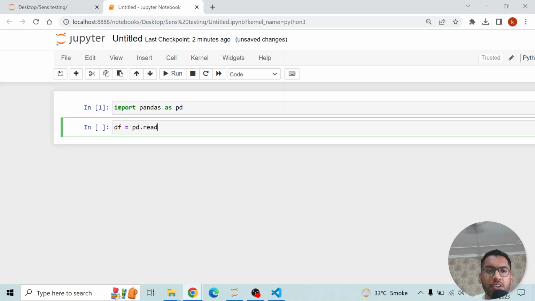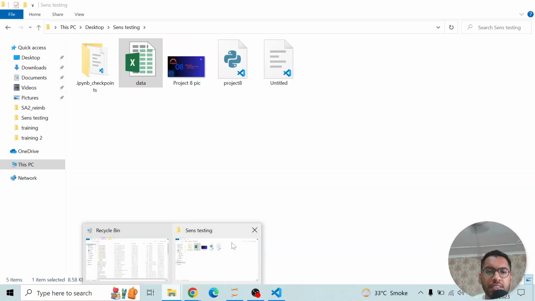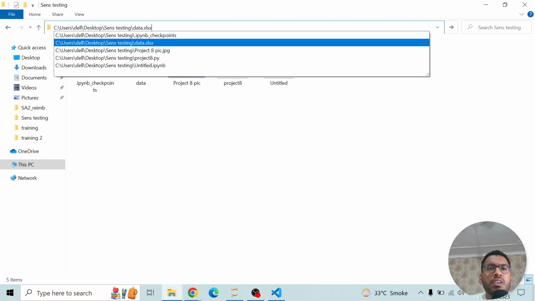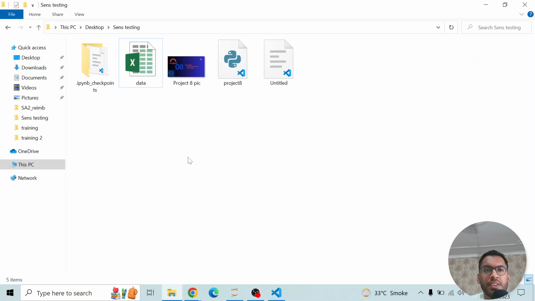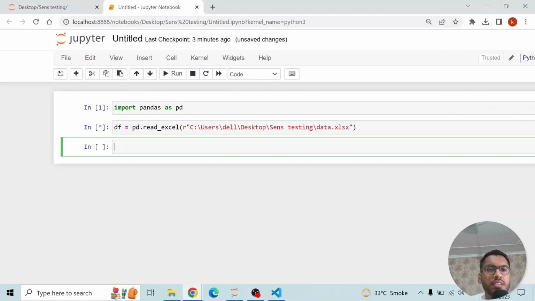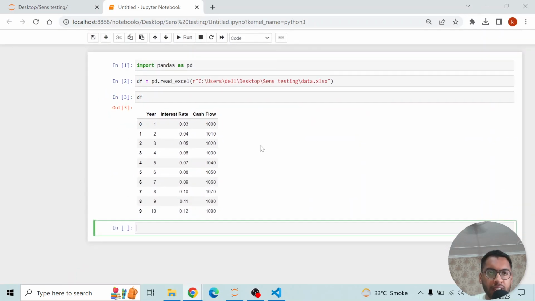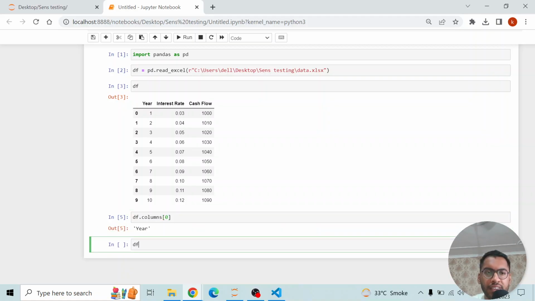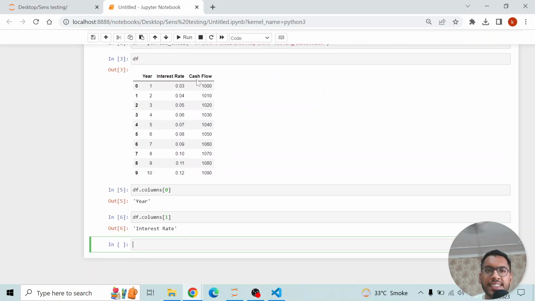So df is equal to pd dot read excel. Let's put the file path. Data. Copy and paste it over there. If you check now the df, that's how it looks. I can type df dot columns and I can see the list. If I type, like the same concept of indexing that we have covered earlier, 0, we can see it is year. Df dot columns 1, it is interest rate, and the second one will be cash flow.